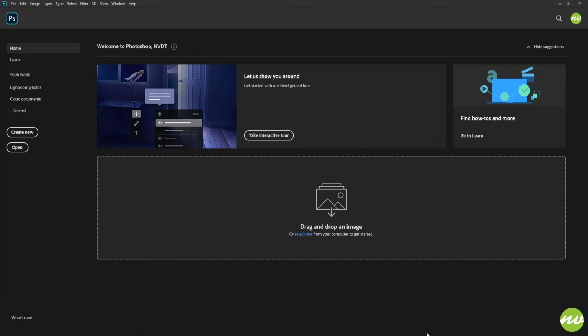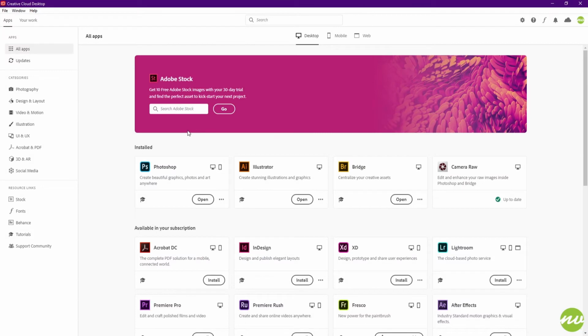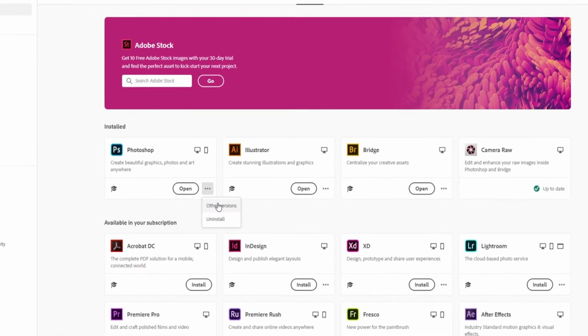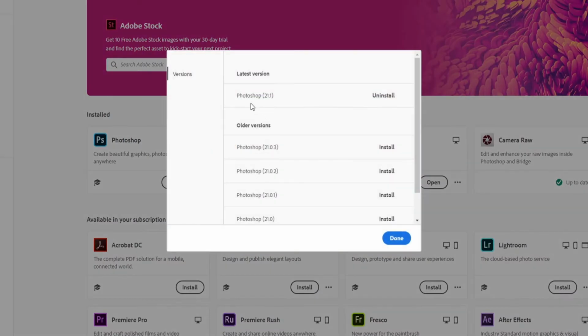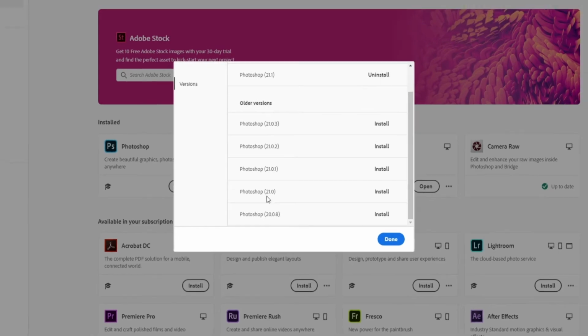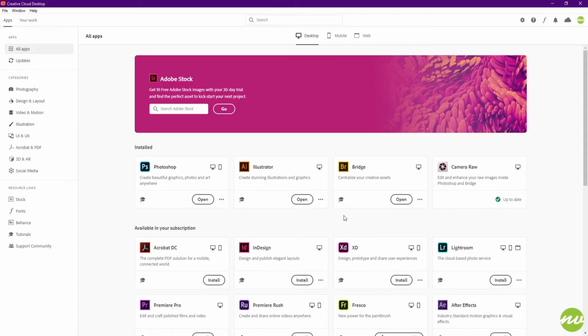And if I pull up Creative Cloud, all the applications, this is pretty much the command center manager here, and go to Adobe right here, click on these three dots, go to other versions right here, 21.1. Okay, this is the latest version. And below that are the older versions, obviously. I am up to date on everything here.